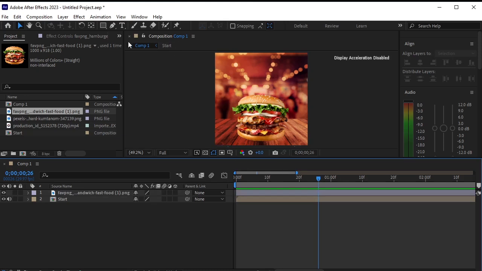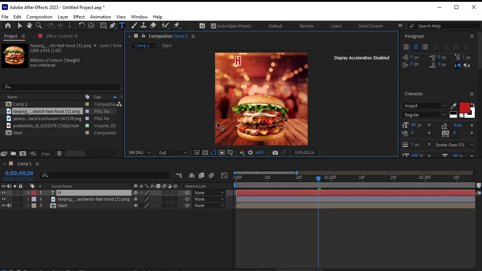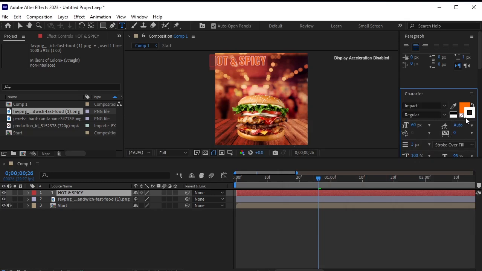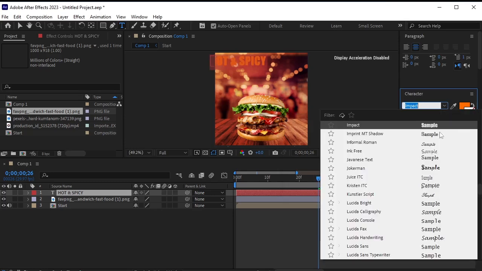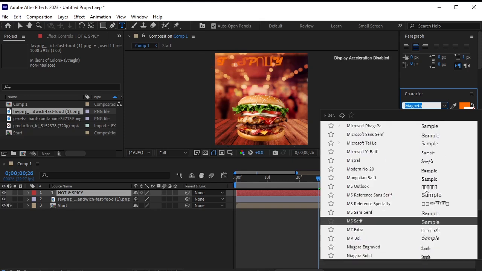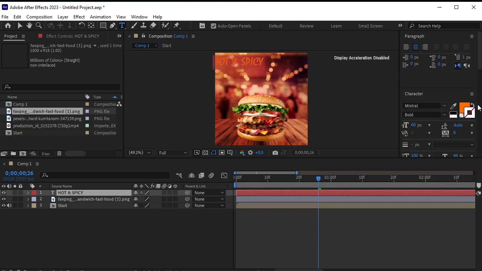So now, select the Type tool and write, hot and spicy, here. Highlight this text and adjust its color, fill color, stroke color, and give it a font of your choice. This font looks good. Let's give it a white stroke as well.